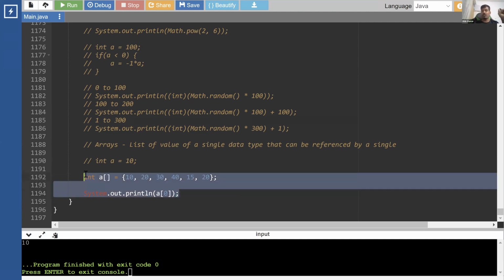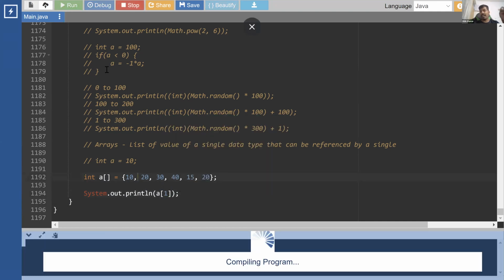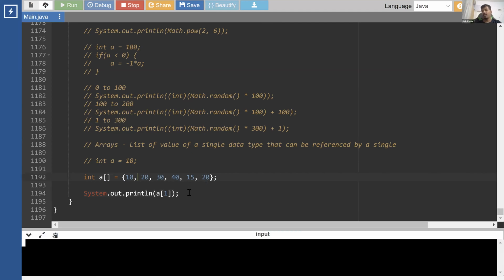So A of 0 is going to give you the first value. A of 1 is going to give you the second value. So if I write A of 1, it is going to give me 20. So we can access each value that we have put in different places of the array by means of this indexing. Okay. Now, how does this change? If you want to access each value, then we'll write A of 1, A of 0.